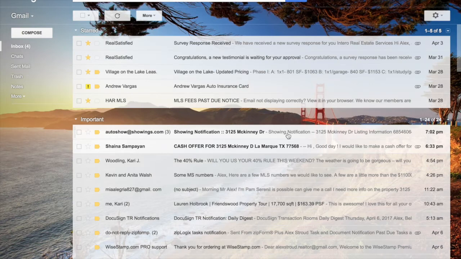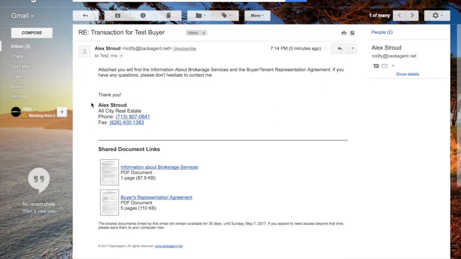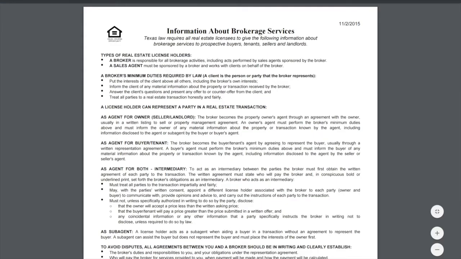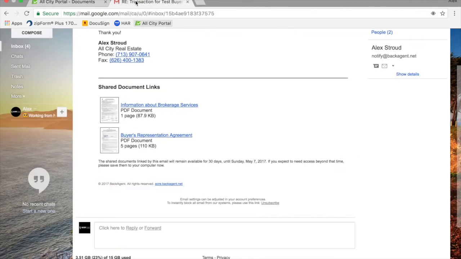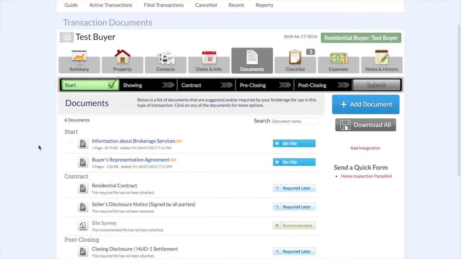So now we'll go into our email and just confirm receipt, as we would be confirming receipt from anybody else. So our e-transaction for buyer. Attached, you will find the information about brokerage services and the buyer-tenant representation agreement. If you have any questions, please don't hesitate to contact me. And those are the shared documents. You can immediately just click on them and pull up the documents. Save them to your computer, but you should already have them saved to your computer. That is how to upload documents into BackAgent.